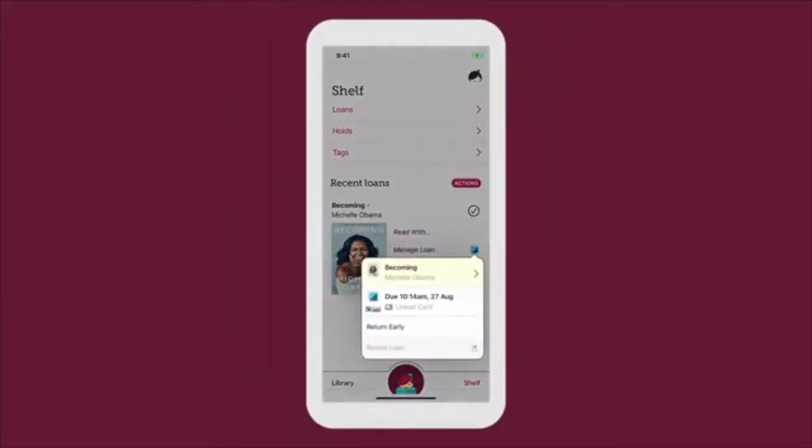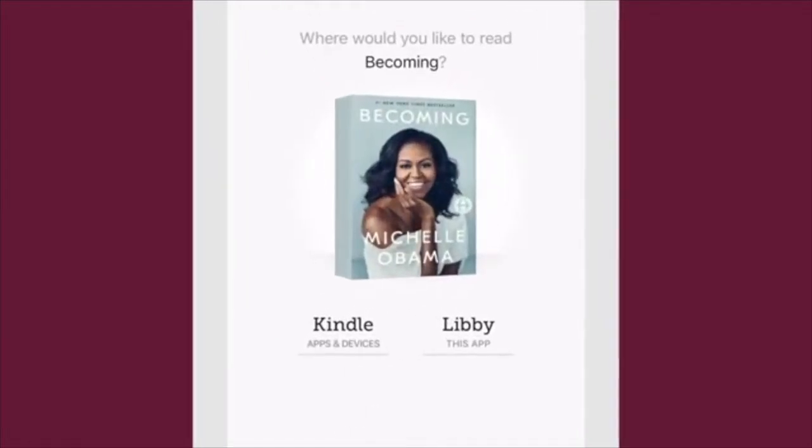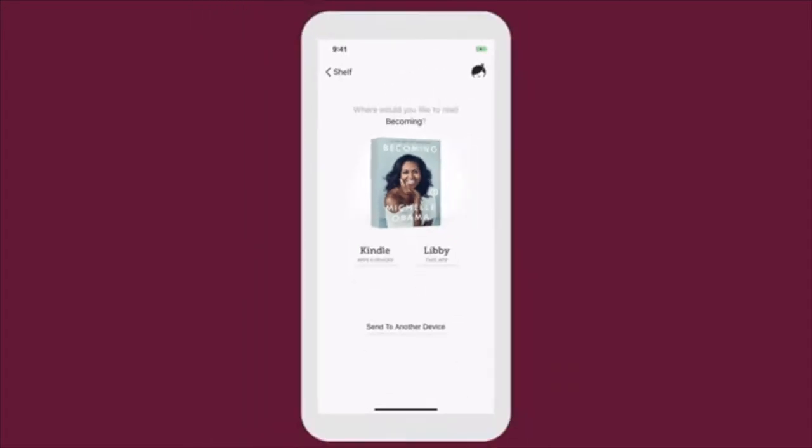Tap Manage Loan to see more options for each title, like returning early. Tap a title to open it and start reading. If you belong to a library in the United States, you'll see the option to send most ebooks to Kindle or to start reading in Libby.